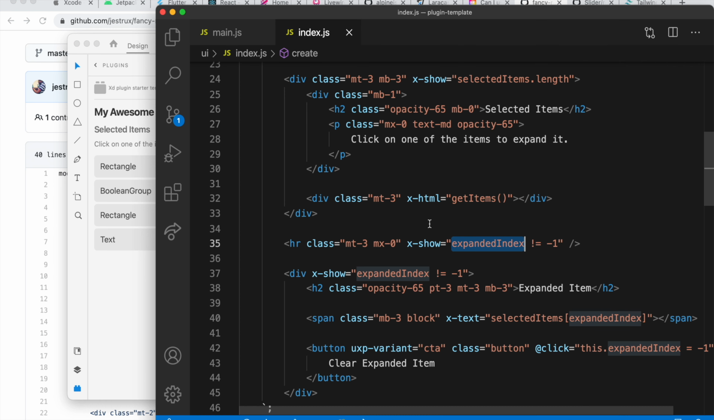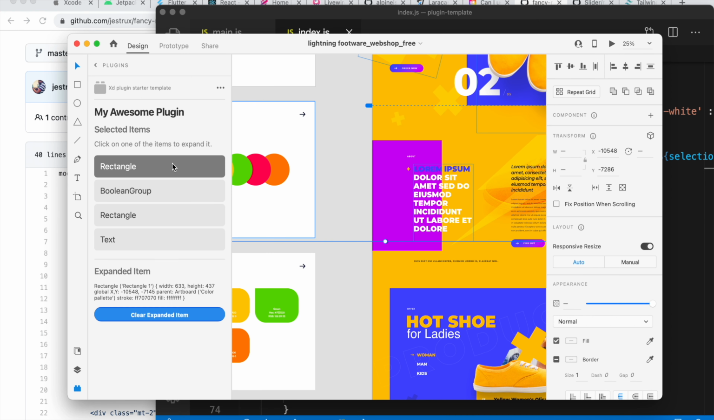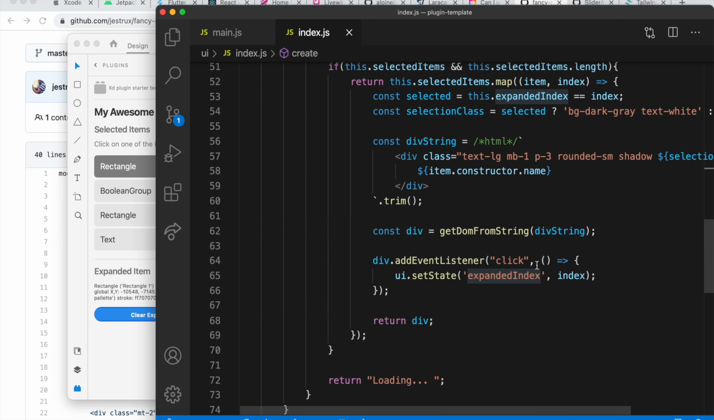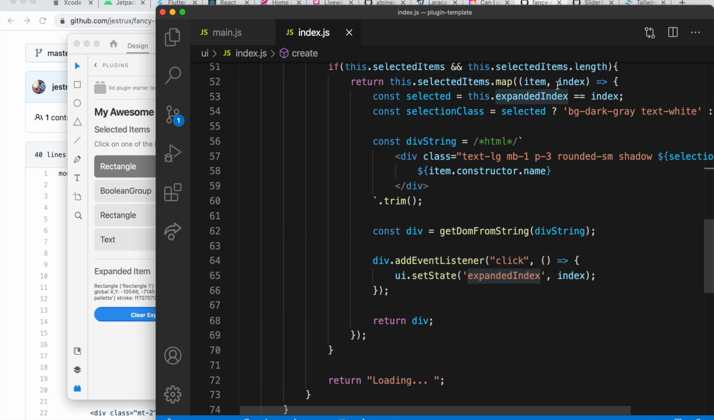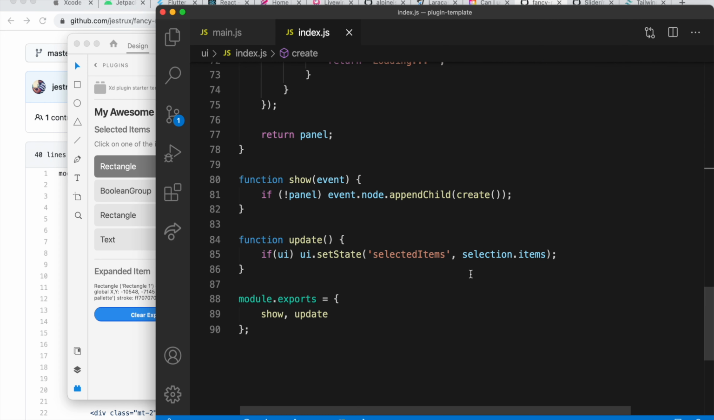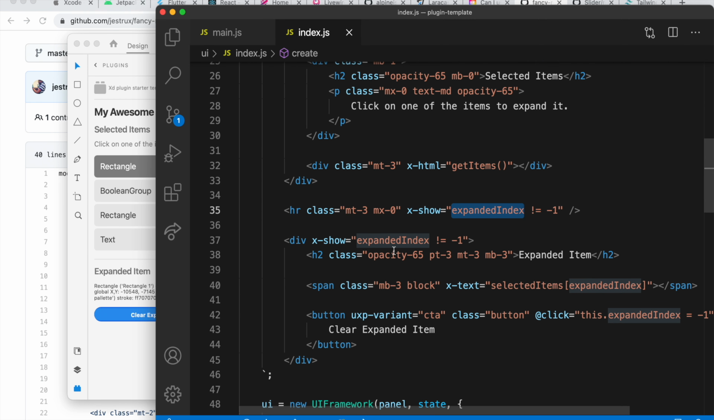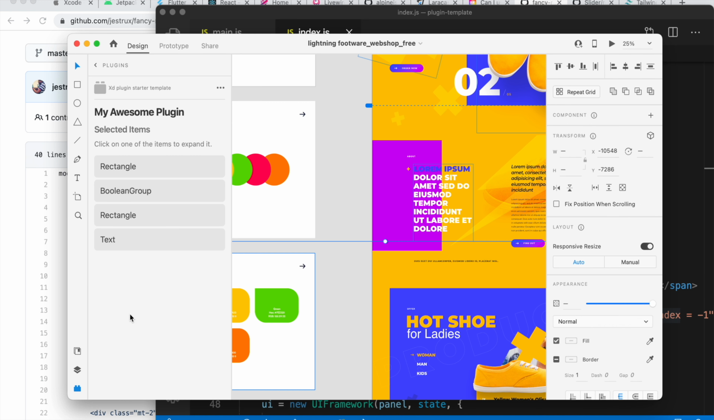And then I'm doing something when I click an item. You'll see here, I event listen a click. When I click an item, it will show me the expanded item. What I'm doing is simply saying the expanded index is equal to index, which is the index of that item in the array of selected items. And when I click clear selection, what it does is simply reset the expanded index to -1, and that way we don't see anything expanded here. So that's basically how this works.